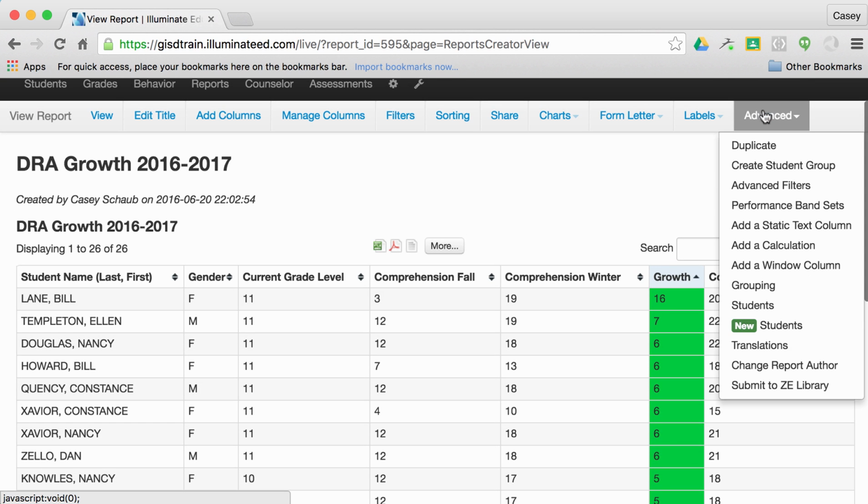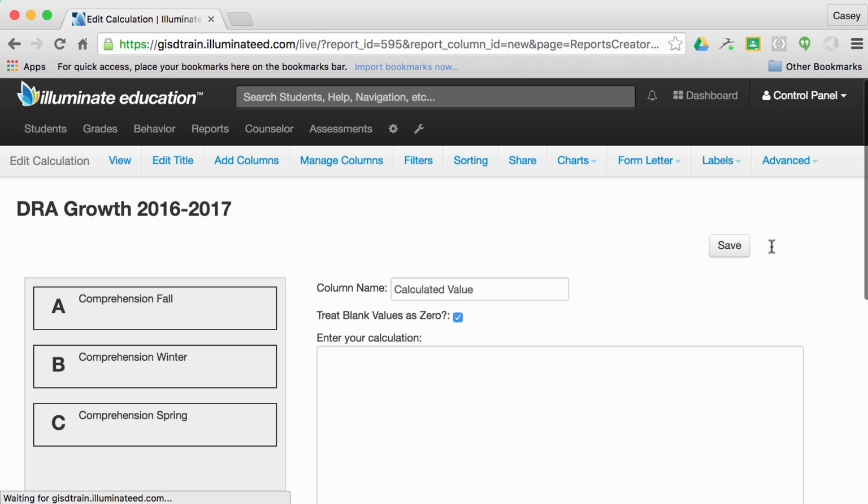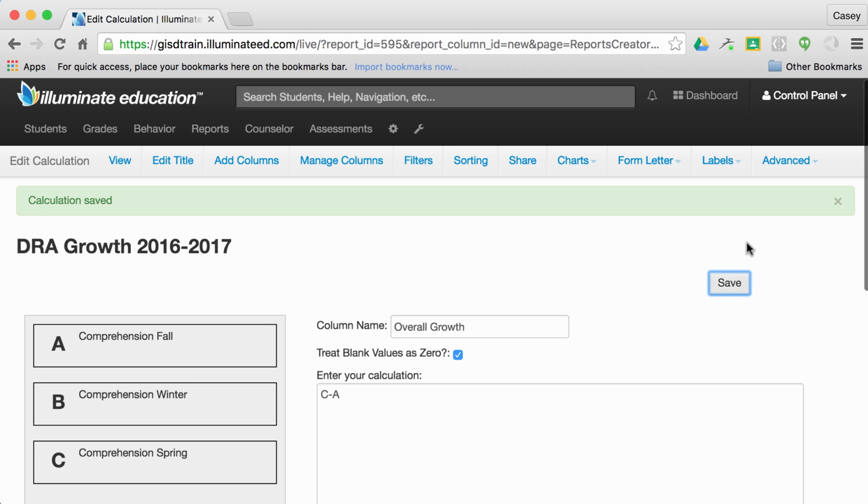We're going to add another column after comprehension spring for my overall growth from fall to spring. So again, I'm going to click on Advanced, click on Add a Calculation, and then name this overall growth. And I want to show growth from my fall to my spring, so I have to take my spring score, which is labeled C here, and subtract A, which is my fall score. And I can click Save.